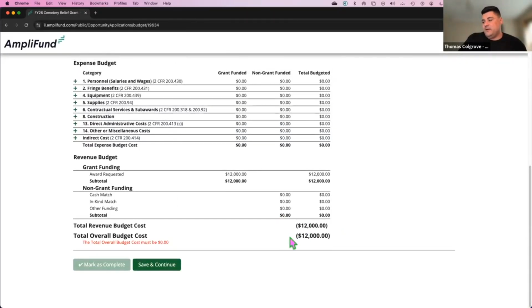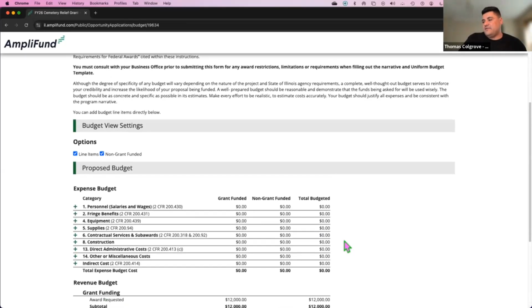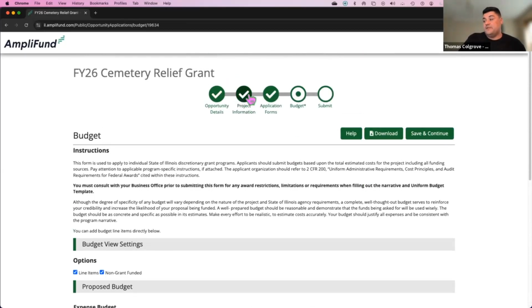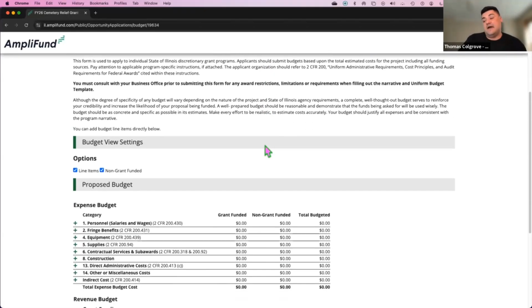So there's a relationship between your overall budget cost and the amount requested on the project information page that you can manage by toggling back and forth. Just make sure anytime you change the amount on the project information page, you're saving it before navigating back to the budget.